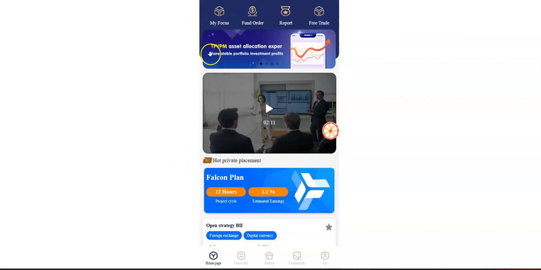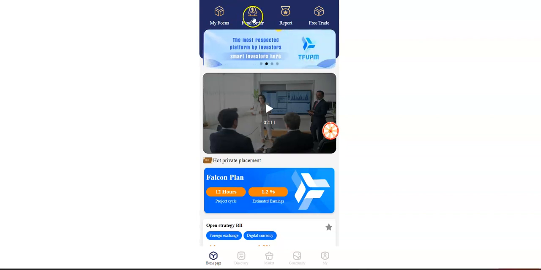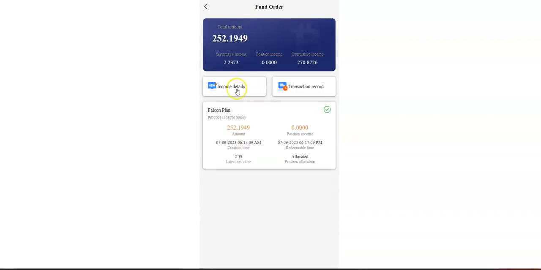And if you want to check your trading history, you come over here, fund order, and you can see that currently I'm on Falcon plan. I've made an investment today, and this investment plan is going to expire at 1709. Okay, after that, all my capital plus rewards will be sent to my account balance.